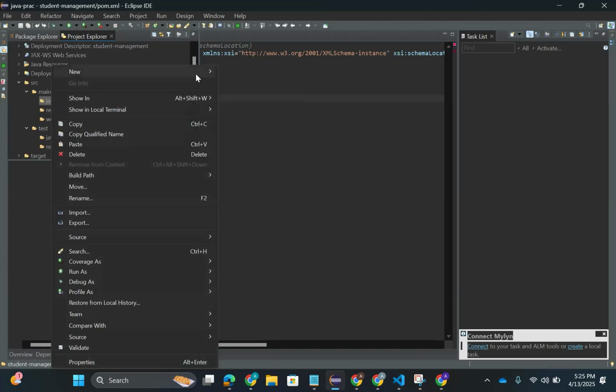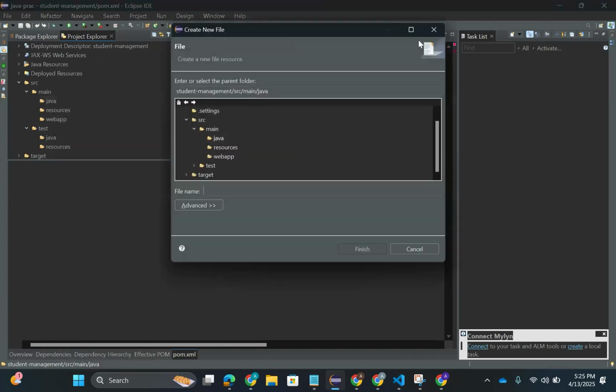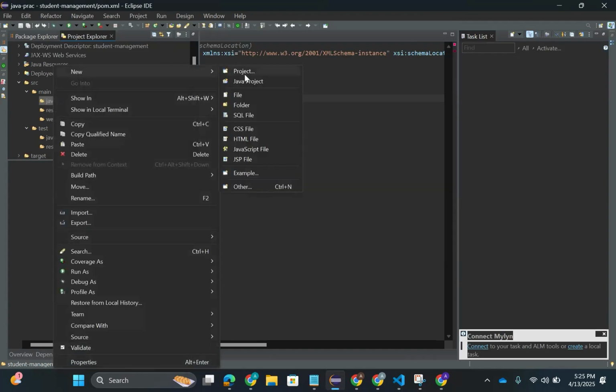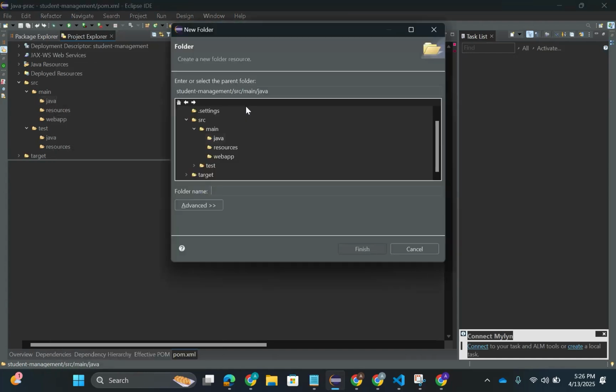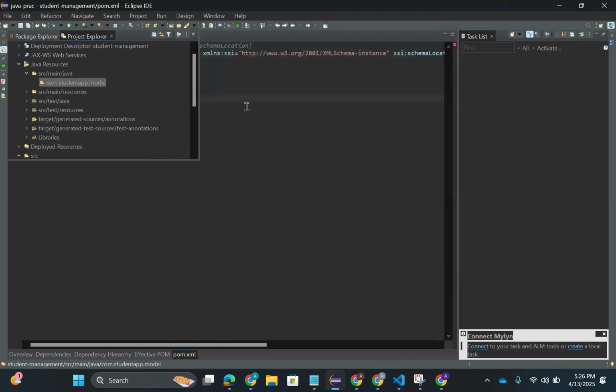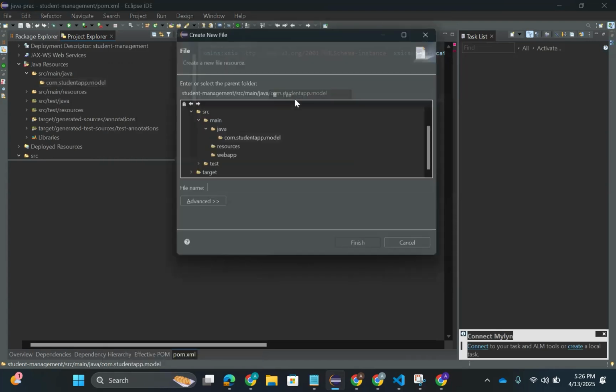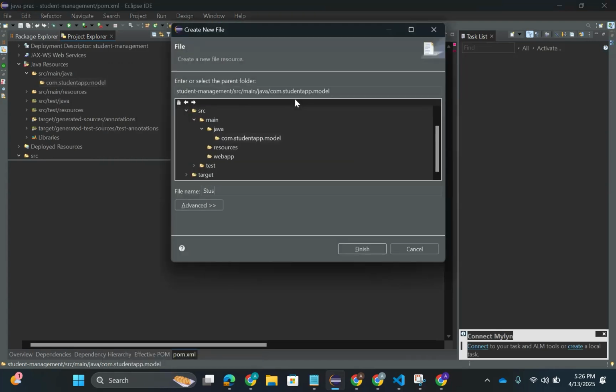Let's make a new class. Let's make a folder first inside this. I want it to be the model. Student app dot model. So inside that I will create a class. Let's make it the name Student dot Java.